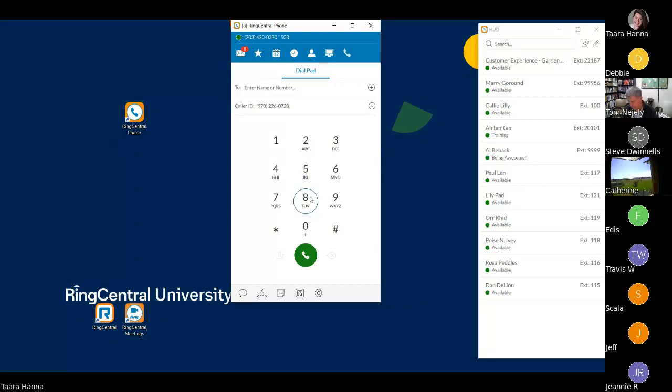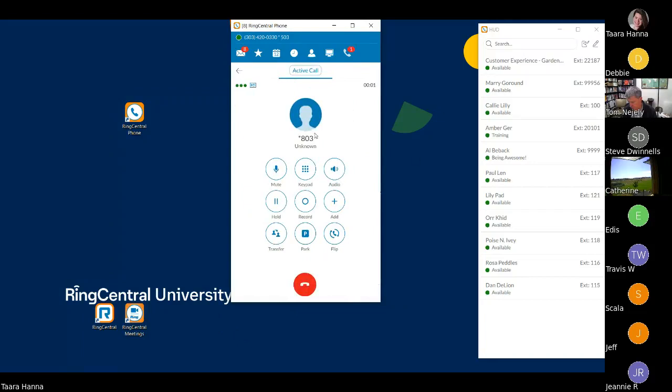So I can now reach out to whoever needs to talk to Santiago and tell them they can retrieve him from that extension. To get Santiago back, I just dial that extension, *803. And I now have Santiago back. But notice I've lost the caller ID. So just be mindful if you are using the call park option.